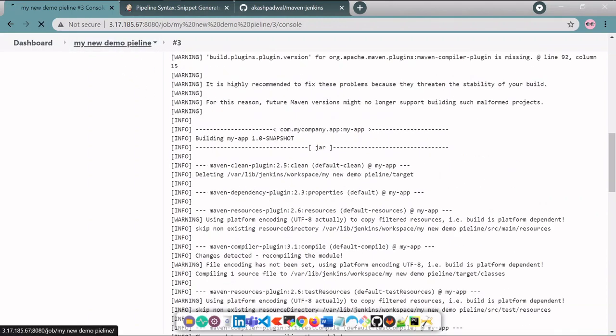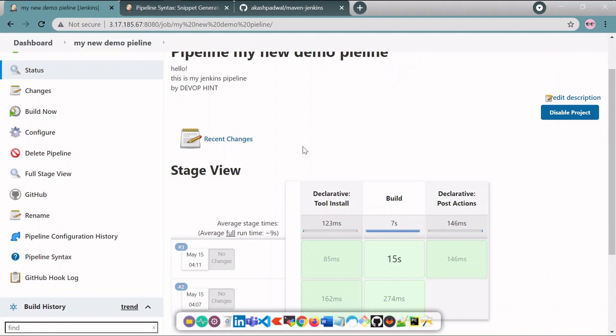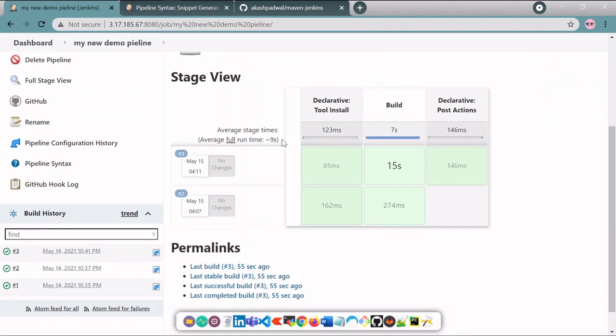So it's not a difficult task to build Java using Maven in Jenkins pipeline. It's a very simple way. You have to just write an automation script, a Jenkins file which will automate the pipeline from your git commit till creating the jar file. It will automate the whole process. So in this way we created the pipeline, we did the Maven build.